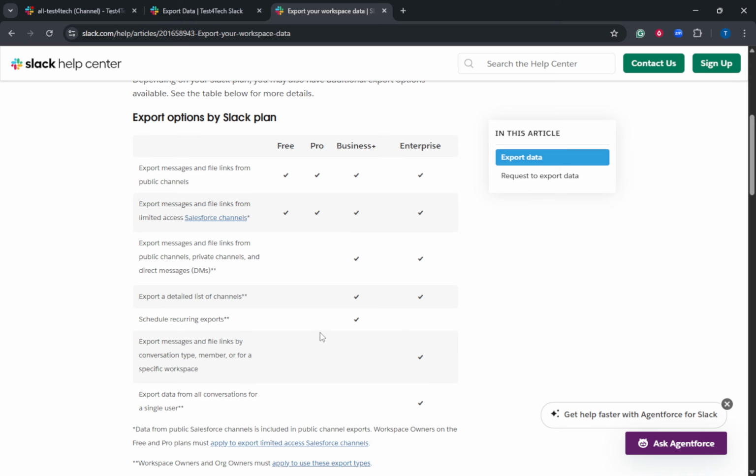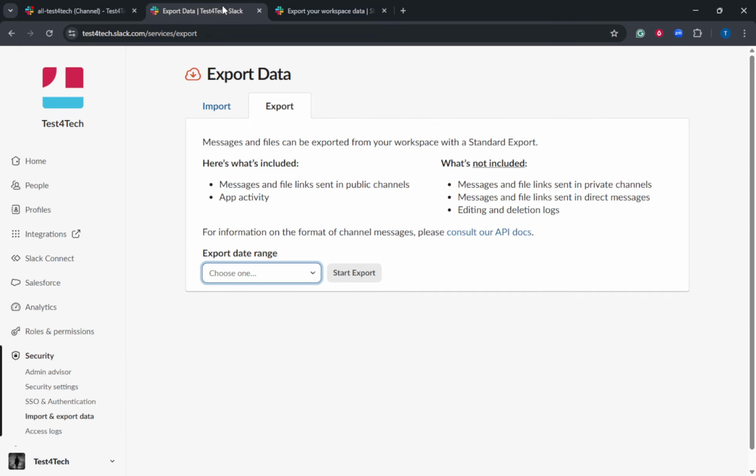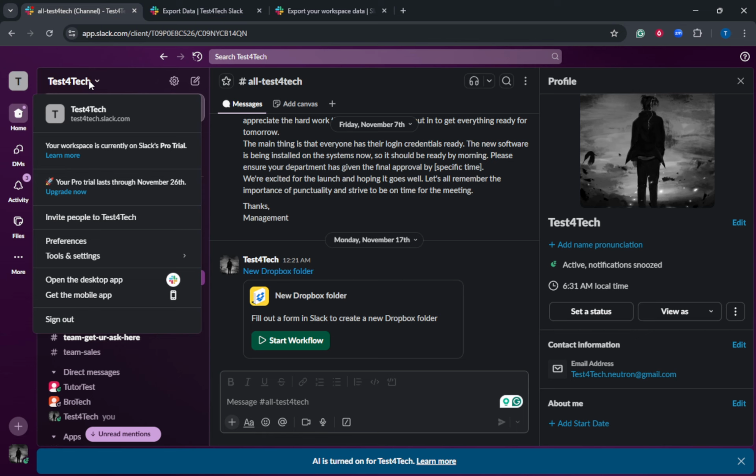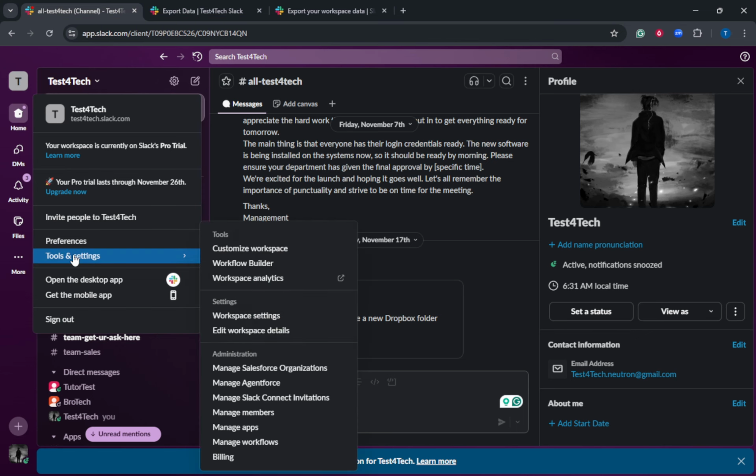To get started on desktop, open Slack and click your workspace name in the top left. Choose Tools and Settings, then Workspace Settings. In the window that opens, look for Import, Export Data. This is where Slack keeps the Export Your Workspace Data page. Once you're there, switch to the Export tab.